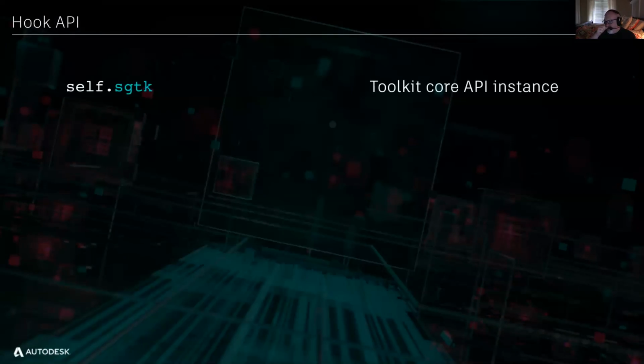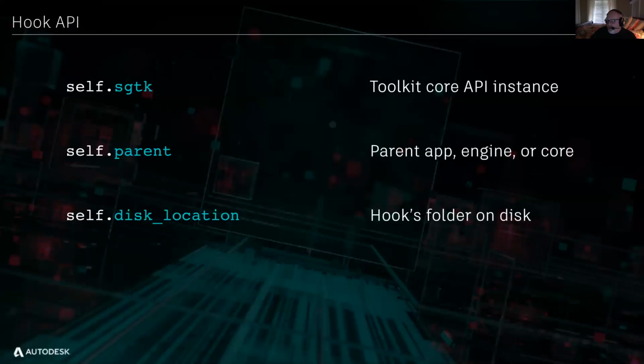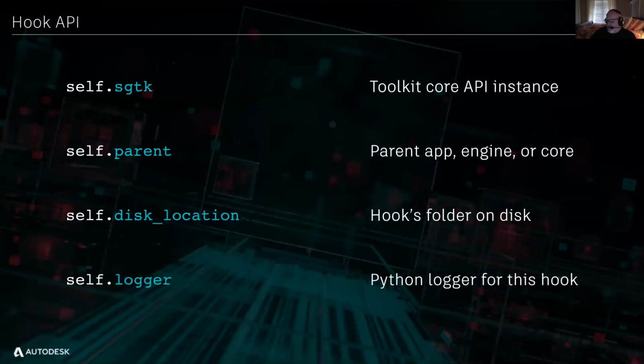I also want to point out a couple of properties available to you when writing or modifying a hook. Each hook class derives from a common base that defines these properties, so you always have access to them when writing hooks. There's the sgtk property, which gives you a reference to the core API. The parent property will give you the parent of the current Toolkit bundle. If you're writing an app, the hook's parent would be the app, the publisher, or the loader, for example. The disk location property will give you the folder on disk where the hook lives. This is useful if you have associated files that travel with your hook. In the publisher, for example, icons that go with your published items or published tasks are good to have around. And then there's the logger property, which gives you access to the logger instance you can use for debugging while working on your custom hooks.